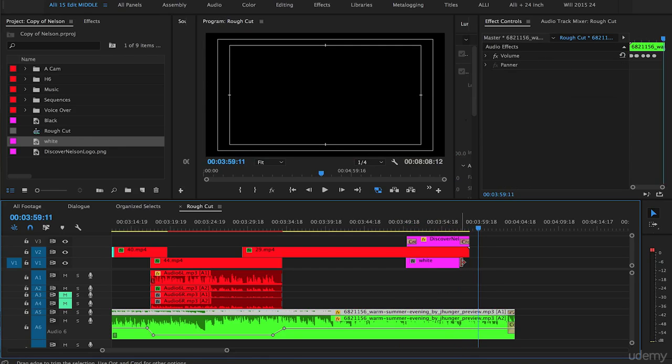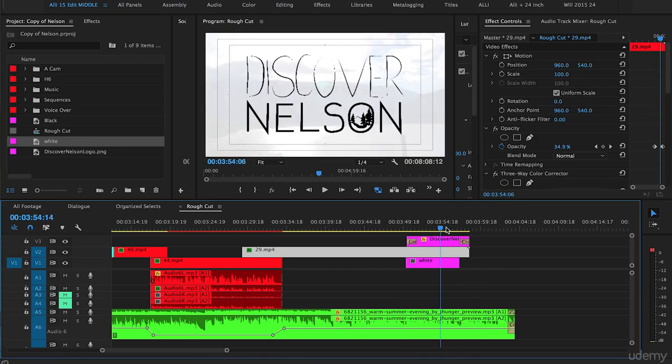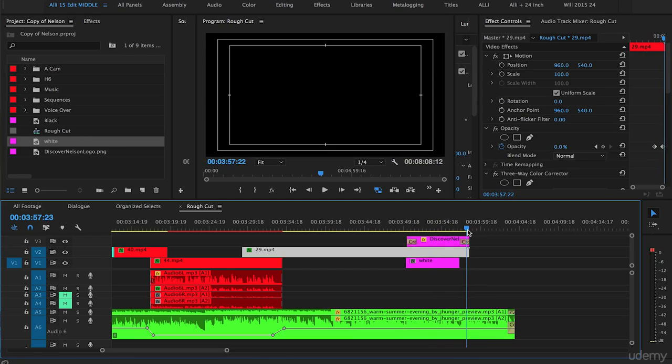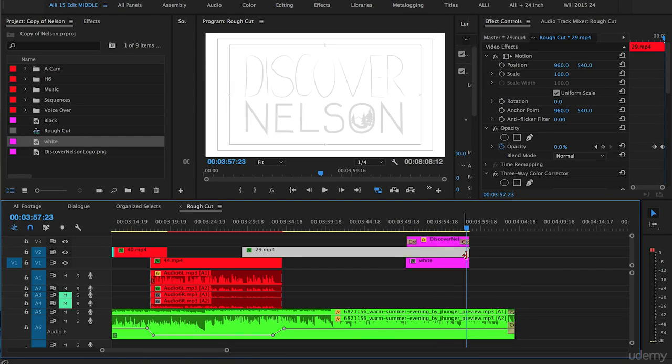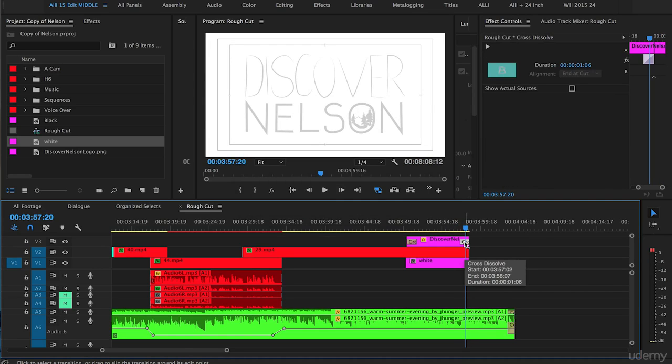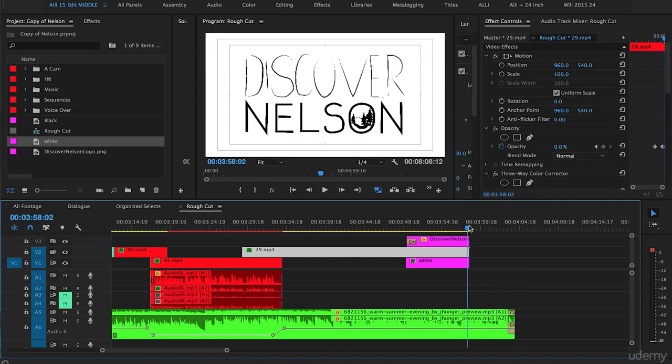Okay, so I like that more. I like it fading to white and showing the logo. Let's drag the white color matte out to the end of where the logo is there, and we won't have the logo fade out at the end. We're gonna highlight that fade that's on the right side of the logo and push delete. Okay, so that's how the video will end.